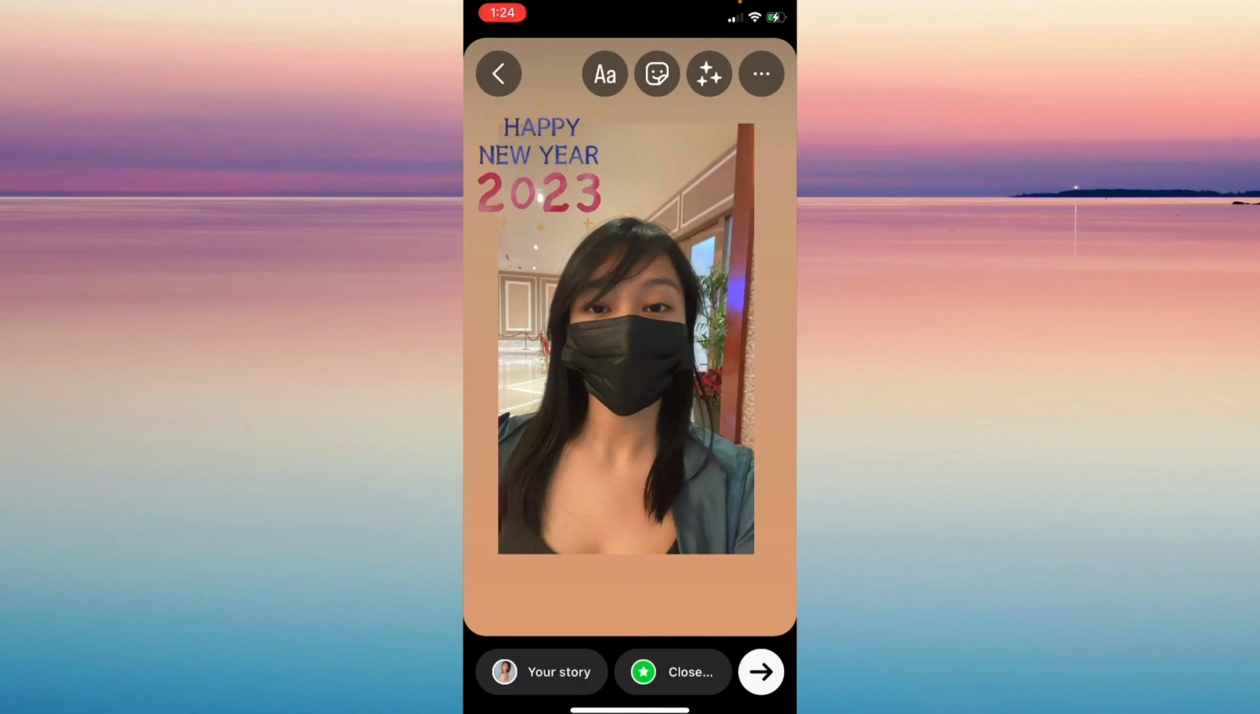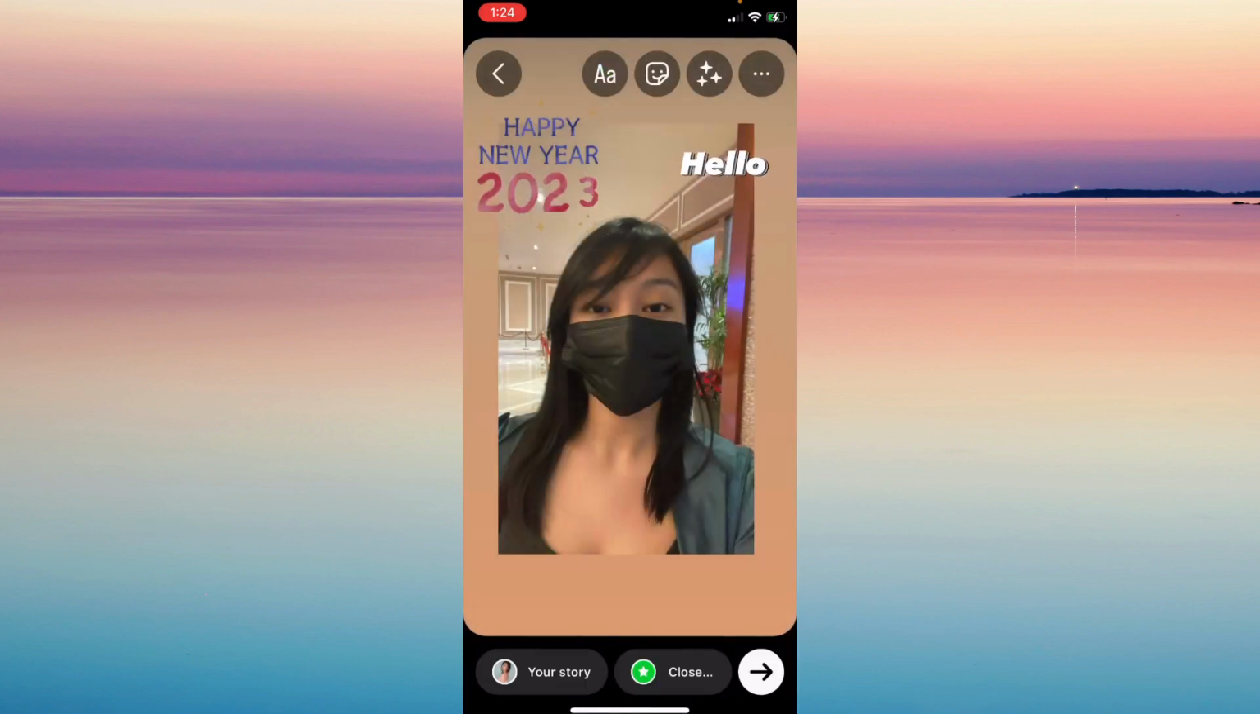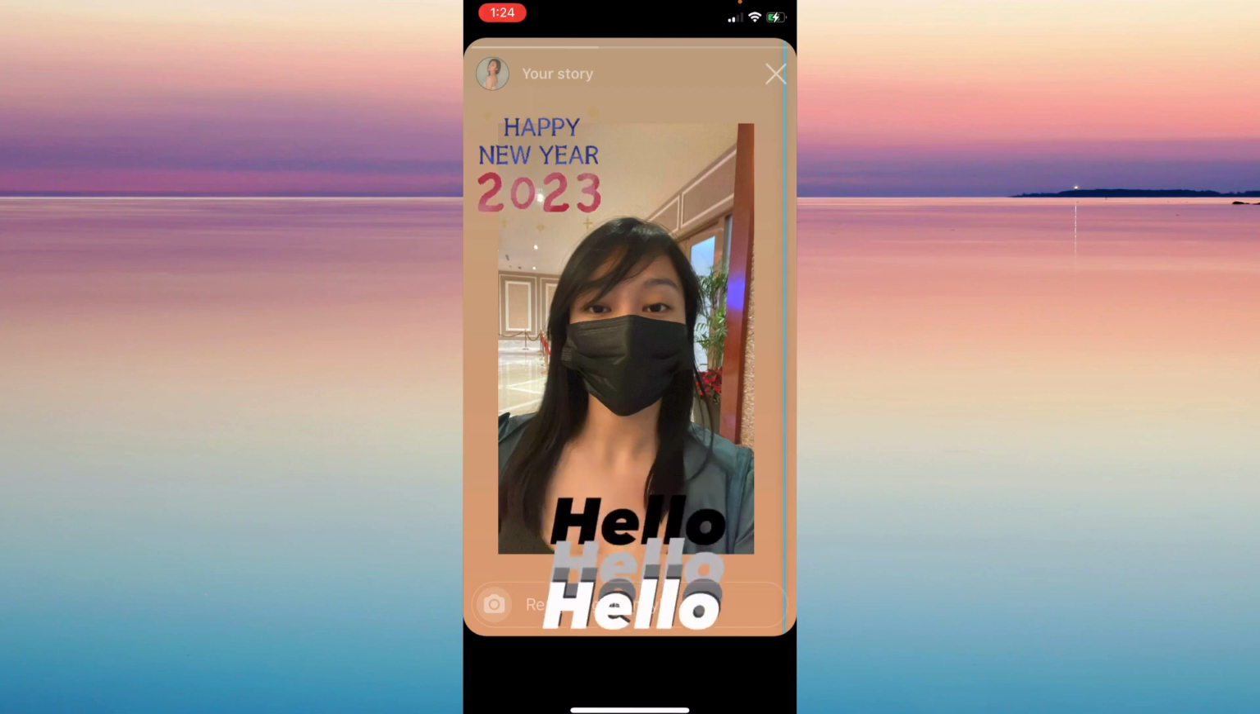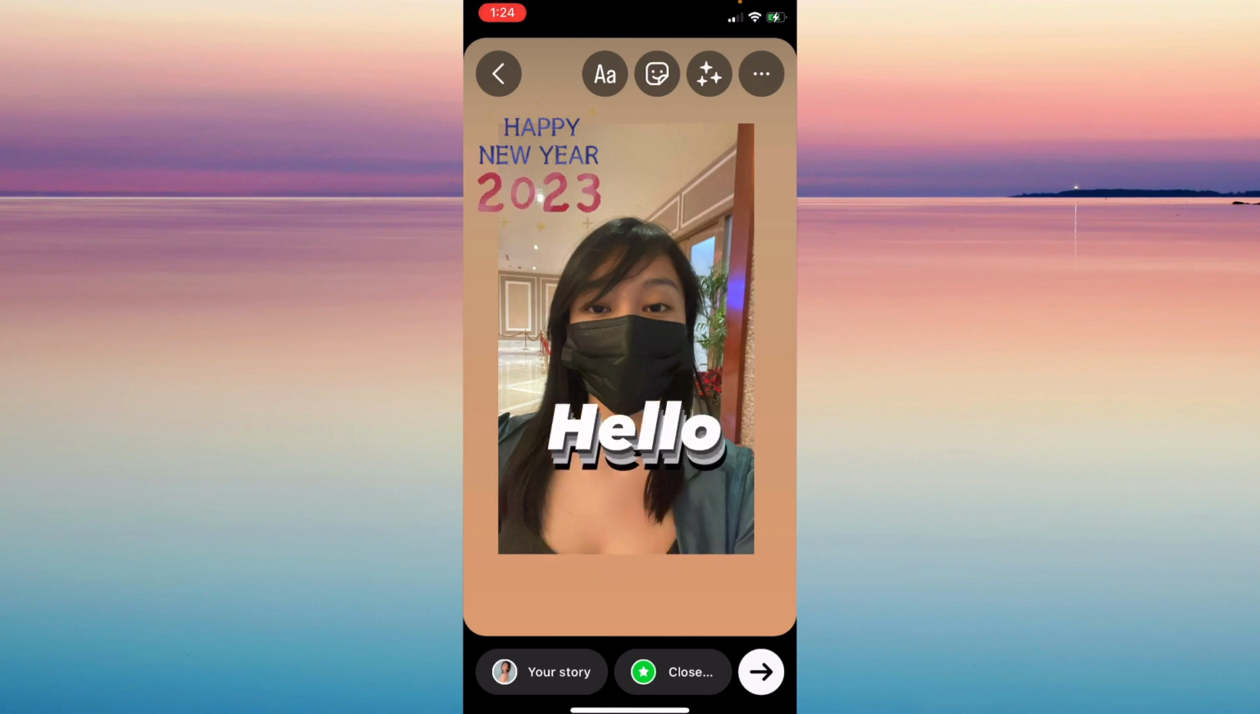It's 2023. And I can also add some text by tapping on the text icon at the top. And just edit it however you'd want. For example, change the font right here. When that's done, I can just drag it wherever I want, and it should be good to go. Once that is done, just tap on your story and it will automatically be uploaded to your story so that your followers could see any updates that's going on in your life.